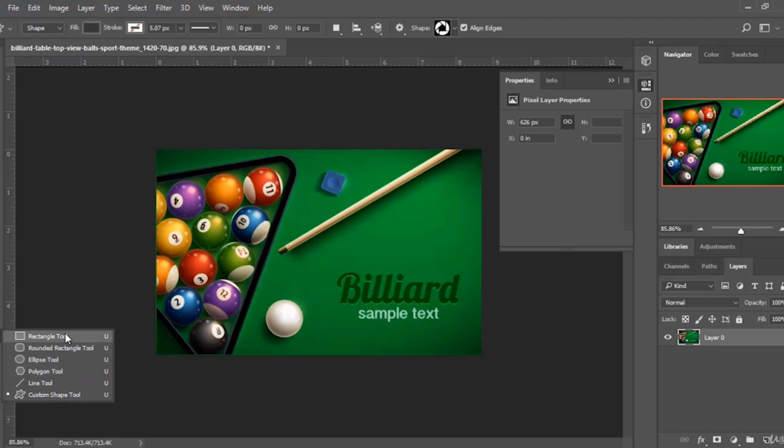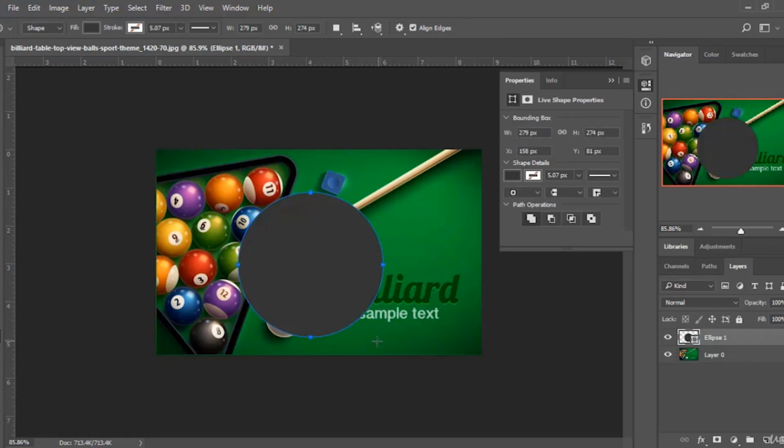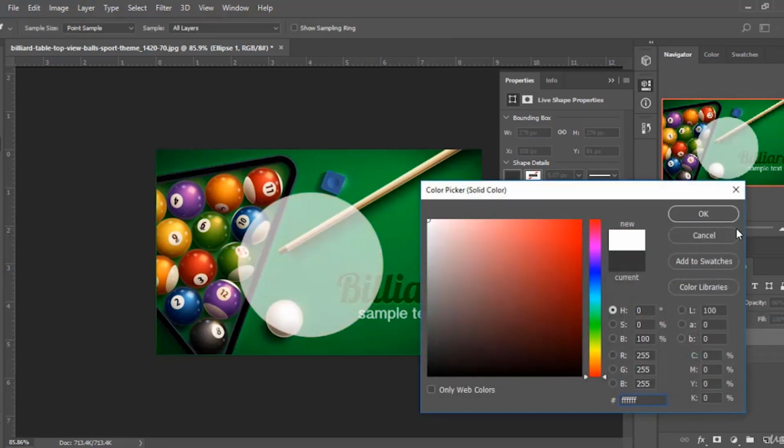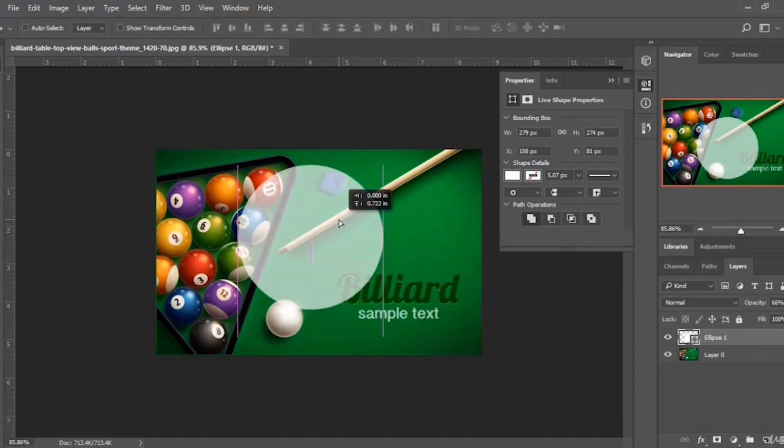And I can control the shapes I draw like this. For example, like this. And I can control the opacity like this. I can move the objects around like this.